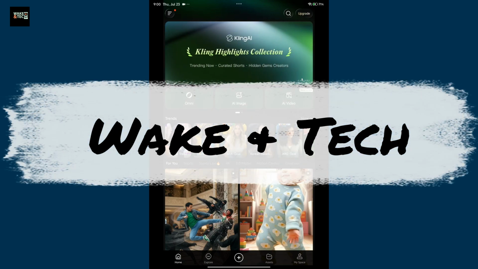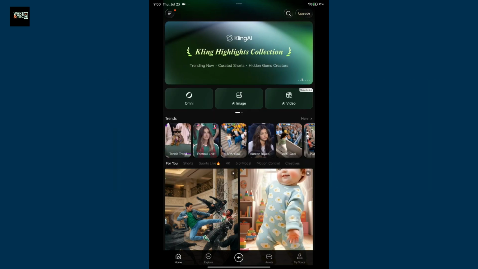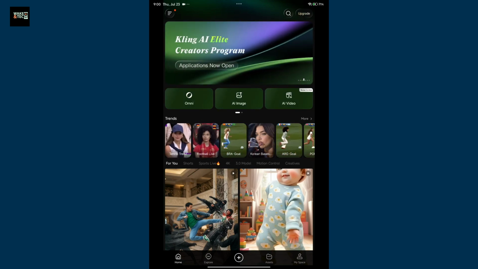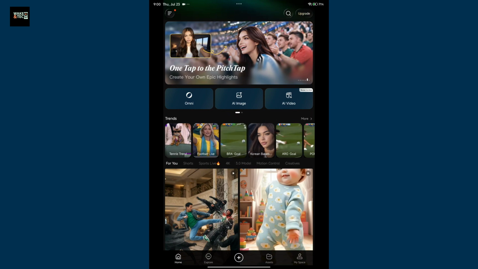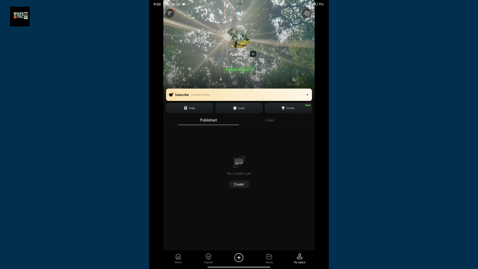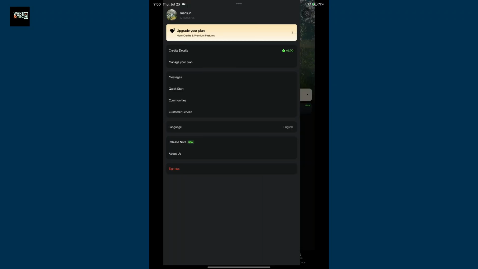If you want to upgrade to a premium plan in Kling AI, first of all, open the Kling AI app or visit the Kling AI website and sign into your account. Once you're signed in, from the home page, go ahead and tap on My Space at the bottom right corner. And once you're inside this tab, go to the upper left and tap on the menu button. You'll be able to see the Upgrade Your Plan option, just click on it.